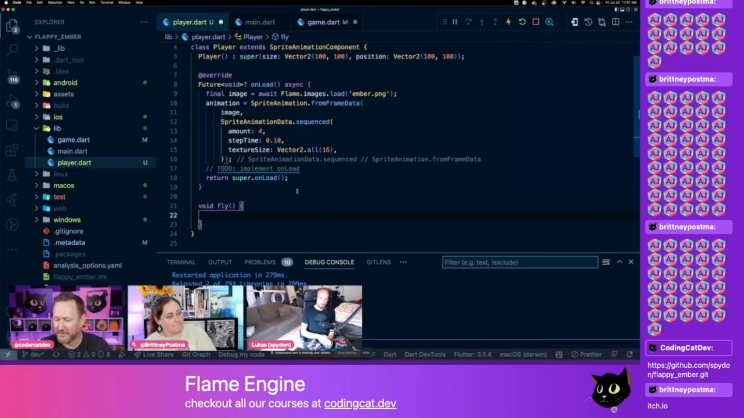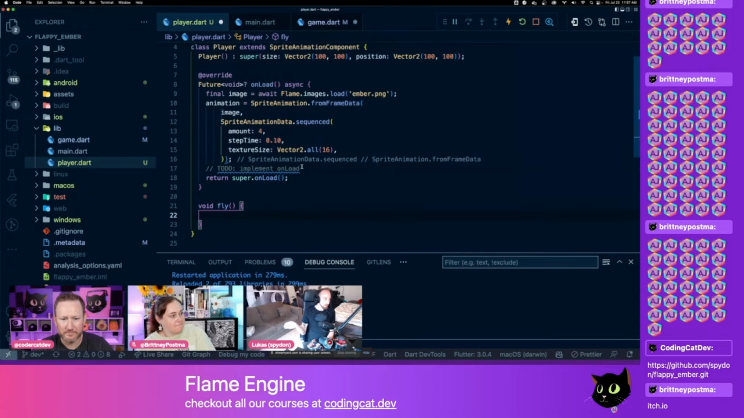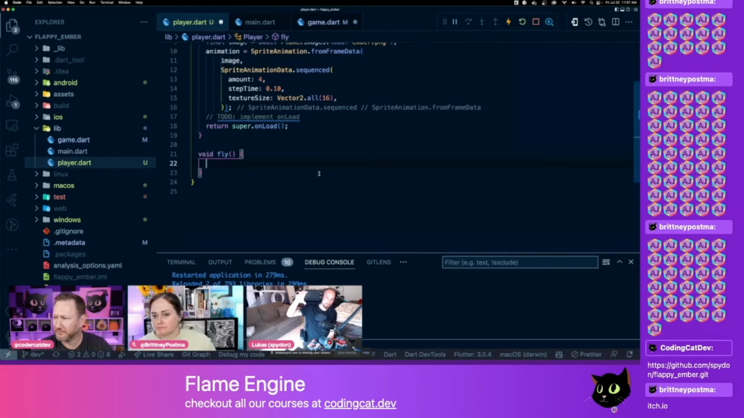Cool. So in this fly method, we want to make it bounce up a little bit. So let's see. Actually, first we can skip the fly method for a while, because we want the player to sink all the time, right? Because otherwise we'll always fly upwards.